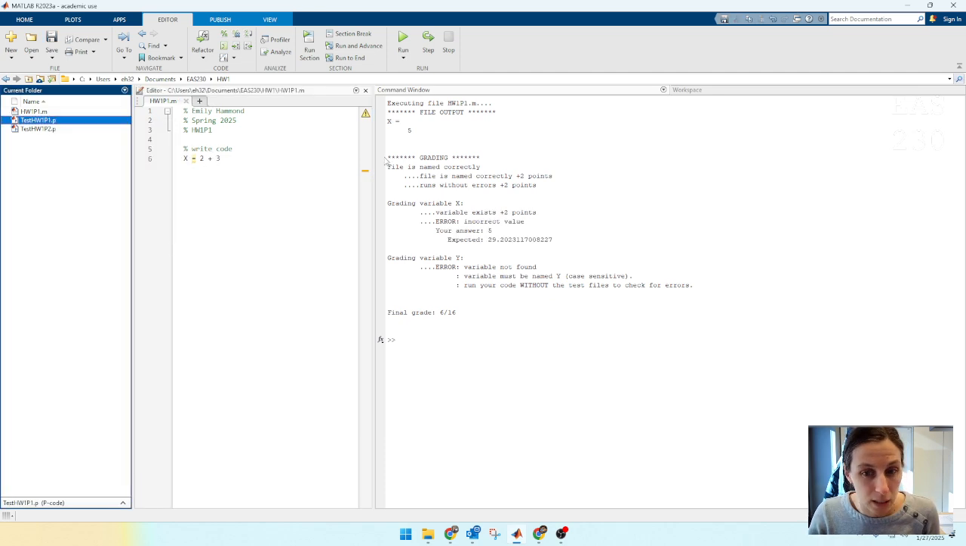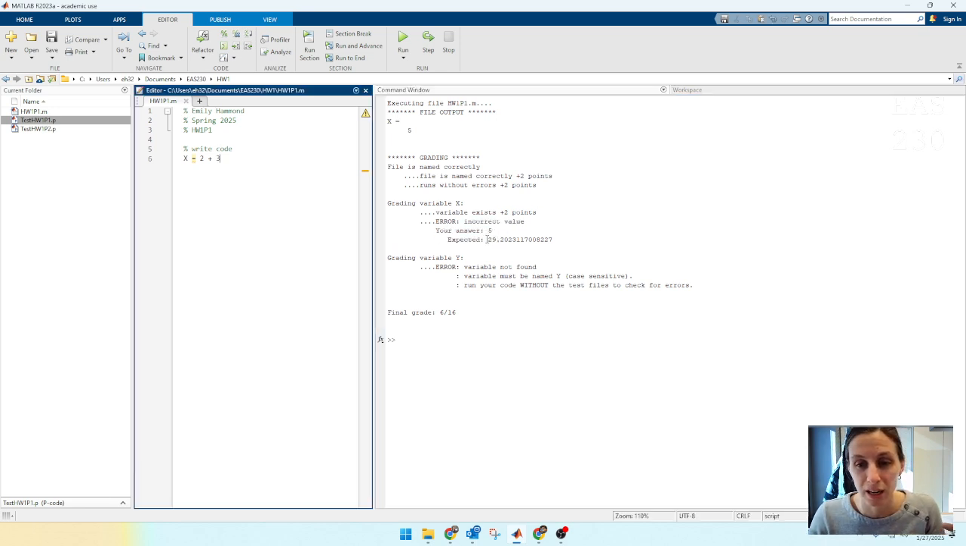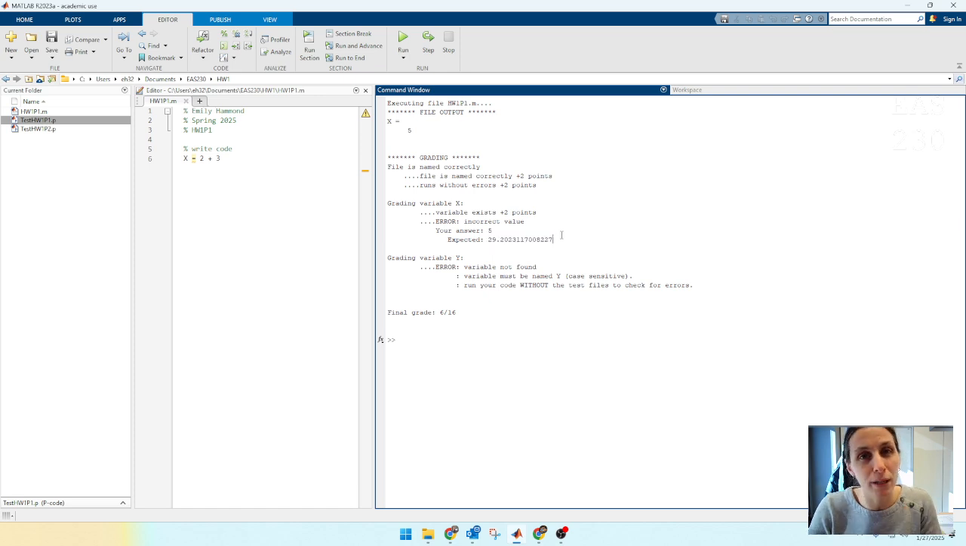Now I reran it. It would say, oh, okay, yay, you have a variable named X, that's great, but your value is incorrect. So my value was 5, because I just did 2 plus 3, and it expected this really long number. So you'll be able to check, given the huge equation you need to calculate in your homework, did you get the right answer? How close are you? And it literally needs all those numbers.